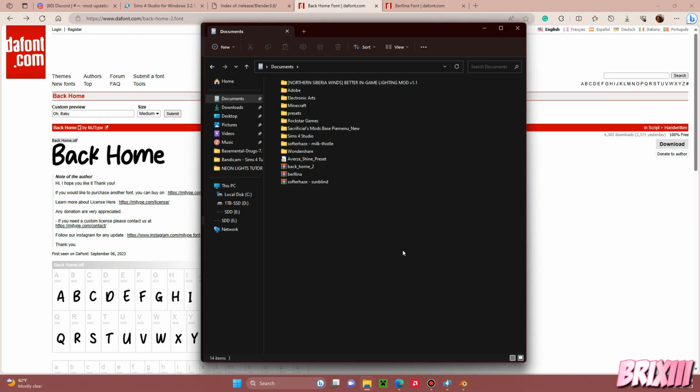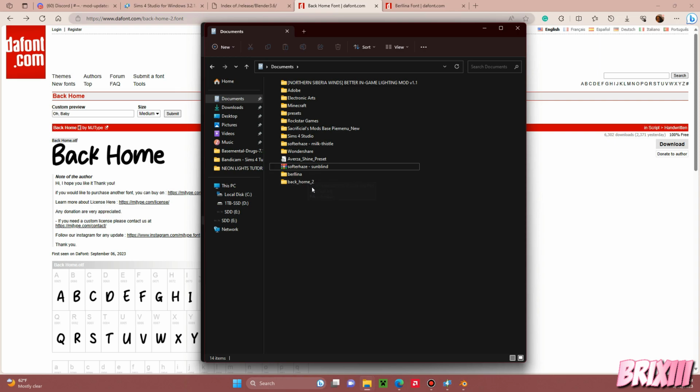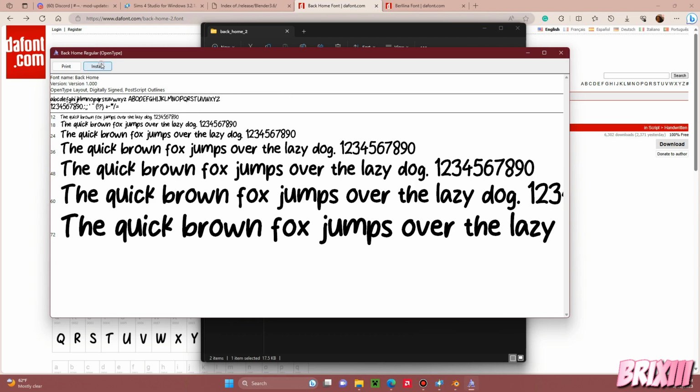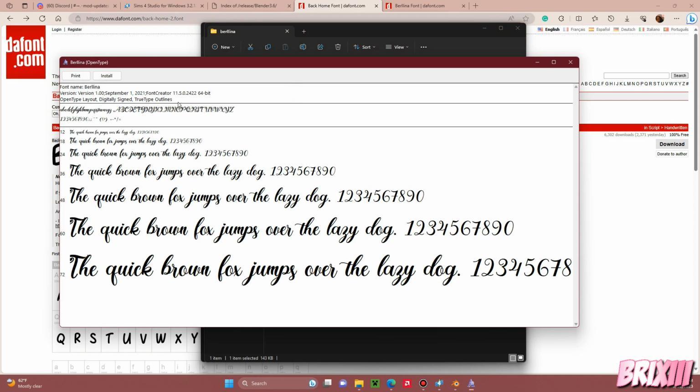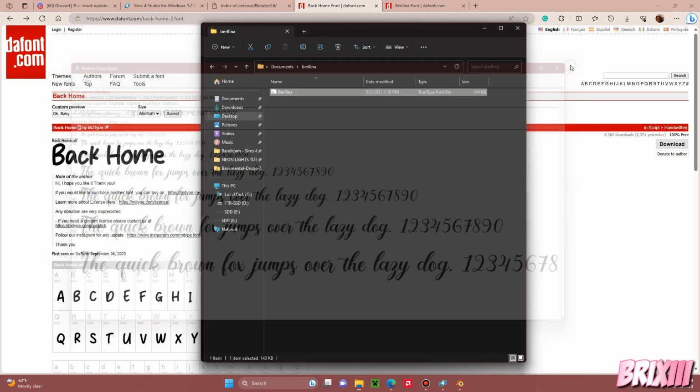When I download stuff, all my downloads go into my documents folder, so that is where both of these fonts went. So now I'm going to hover over these two, and I'm going to extract each archive to a separate folder. So let's click on this, double click on that. I'm going to double click on this, and I'm going to install because I want it to be installed on my computer. Go ahead and go out of that because it has finished. And then where's the other one? Ballerina. Let's double click on that, hit install, and it has finished installing.